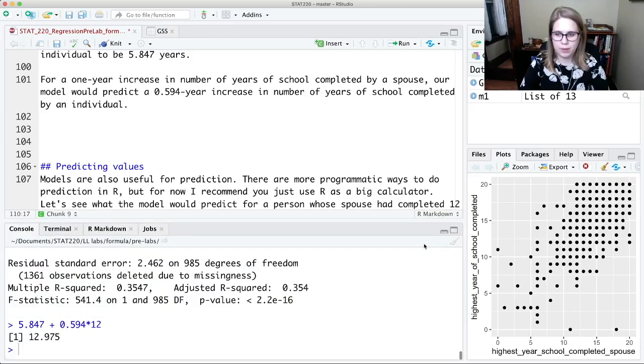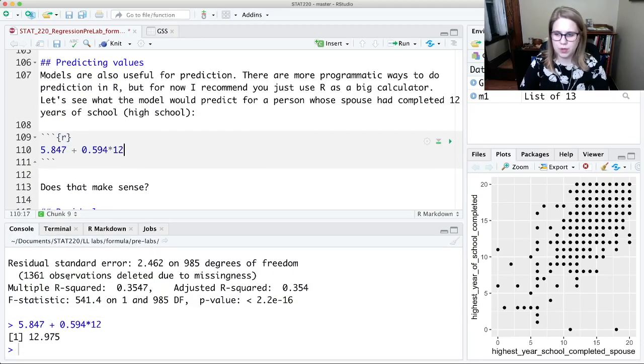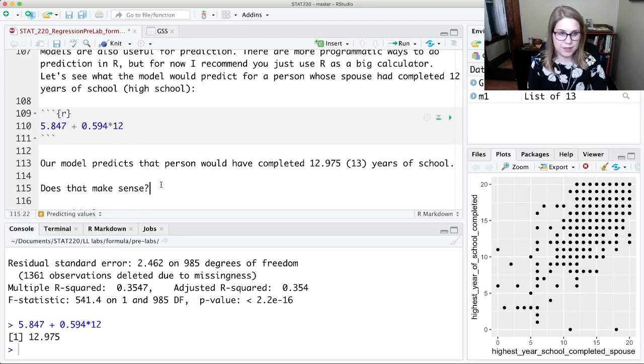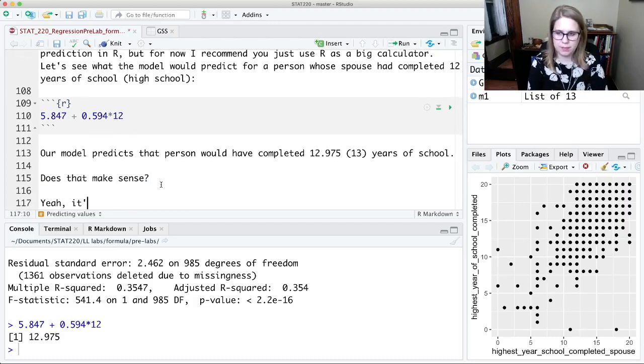So if I click the play button, it says it would predict 12.975. So our model predicts that person would have completed 12.975, and we could round to 13 if we wanted to, years of school. Does that make sense? Yeah, it's about the same as the spouse, but not exact. And that kind of makes sense.